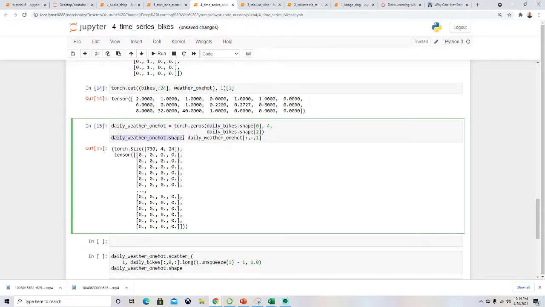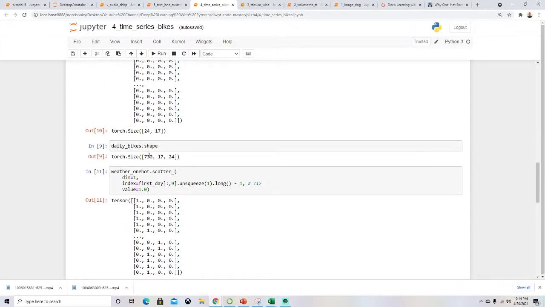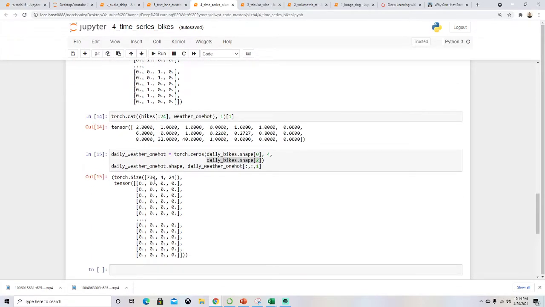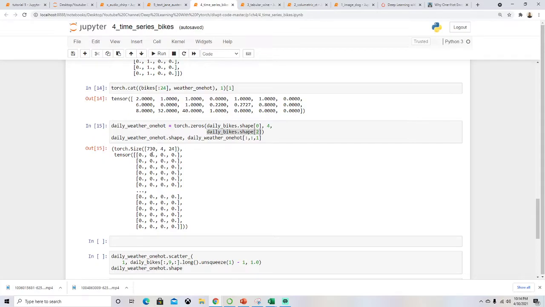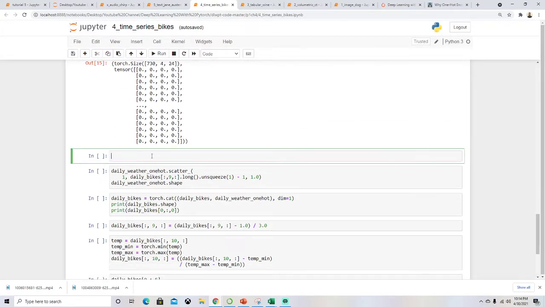Daily weather 1 hot shape, right? So 730 by 4 by 24. That's a tensor of zeros in this specific shape. This is 730, and this is 24. And that comes from up here above: 730, 17, and 4. But we only need 4 because we're 1 hot encoding categorical data with 4 categories. Now we're about to put that in. We'll just run this empty box.